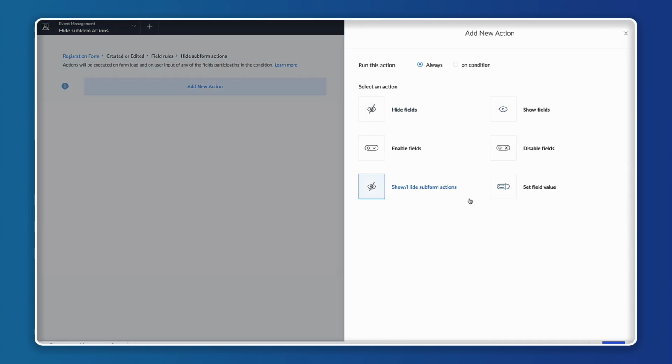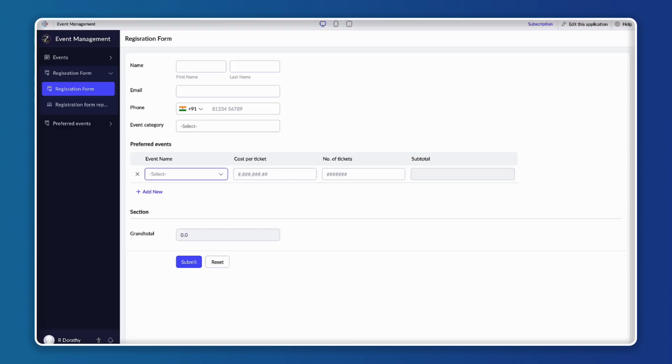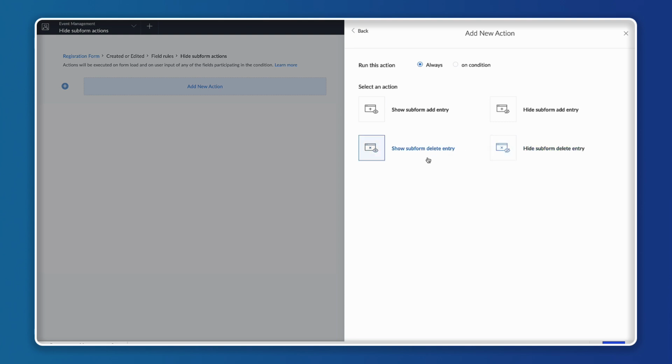So here you're provided with an option to hide or show the fields that you have within your main form, that is your registration form. You can enable or disable fields that you have within your main form. If you would like to show or hide subform actions, you have the option over here, right? So here I would like to hide the subform add entry option. So this is the button that I'm trying to hide, right? Or if you'd like to hide the delete rows option, you have the configurations over here, right?